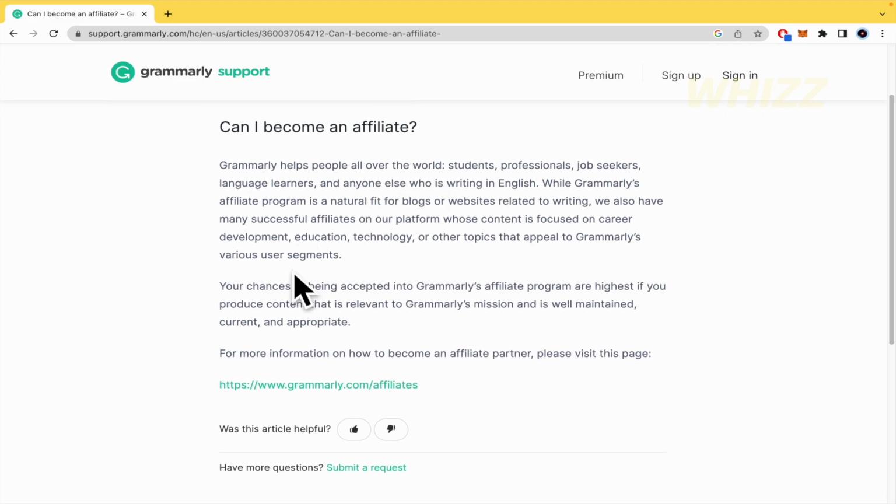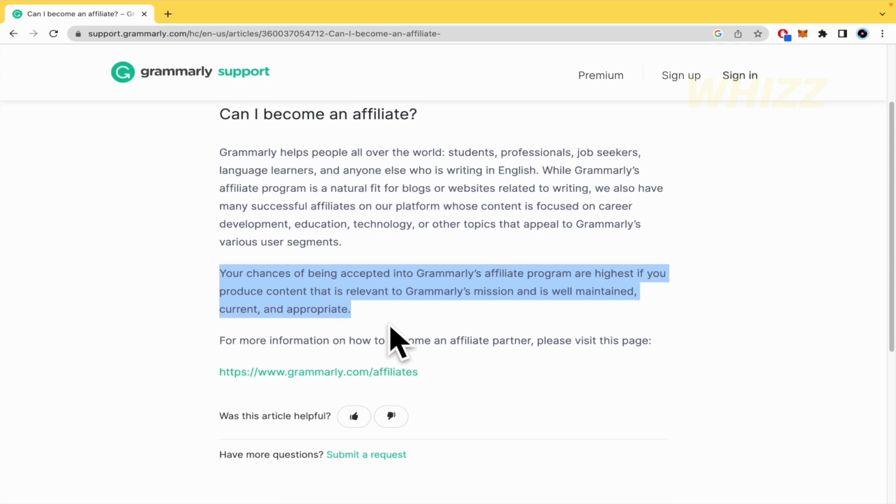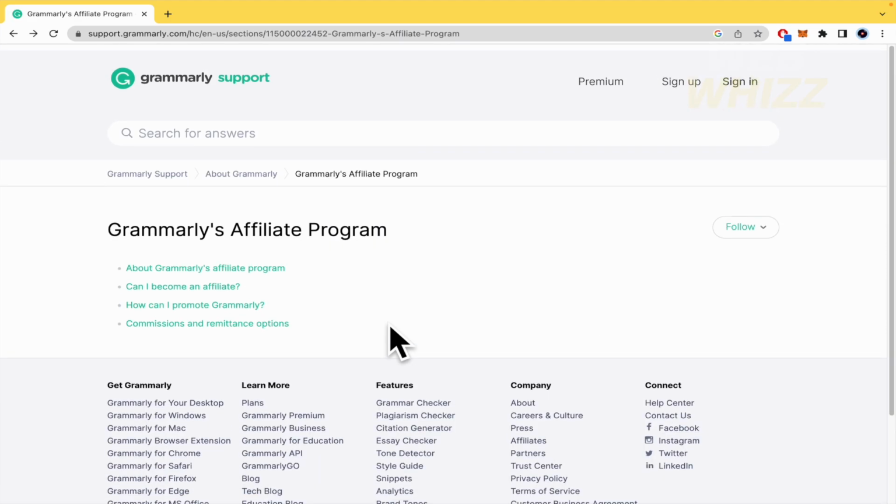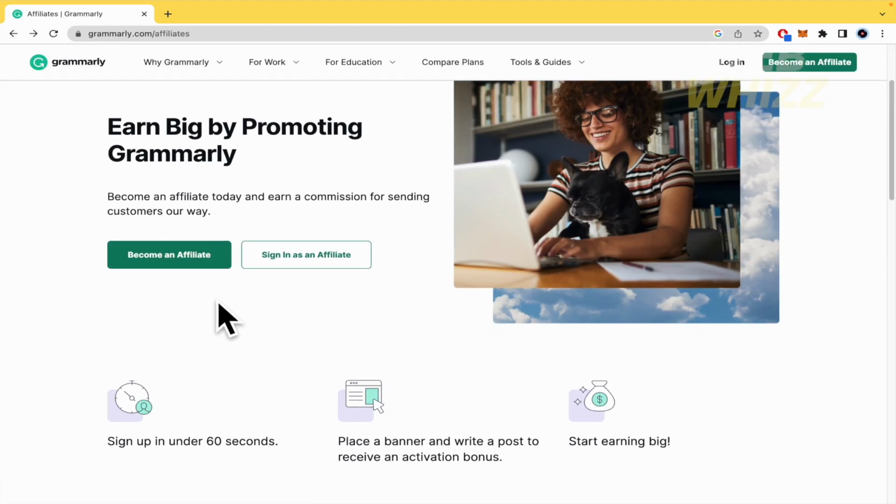So let's check. Your chances of being accepted into Grammarly's affiliate program are highest if you produce content that is relevant to Grammarly's mission and is well maintained, current, and appropriate. Okay? So I guess they are asking for language or English related content. But perhaps if you have a big audience, you're not going to have any problem with that. So I'm going to go back just to show you the process to become an affiliate.